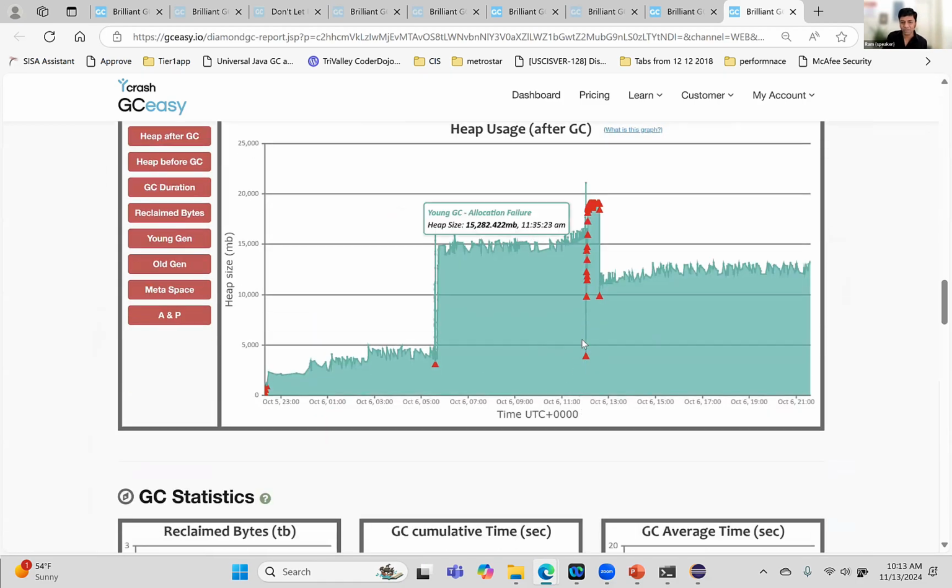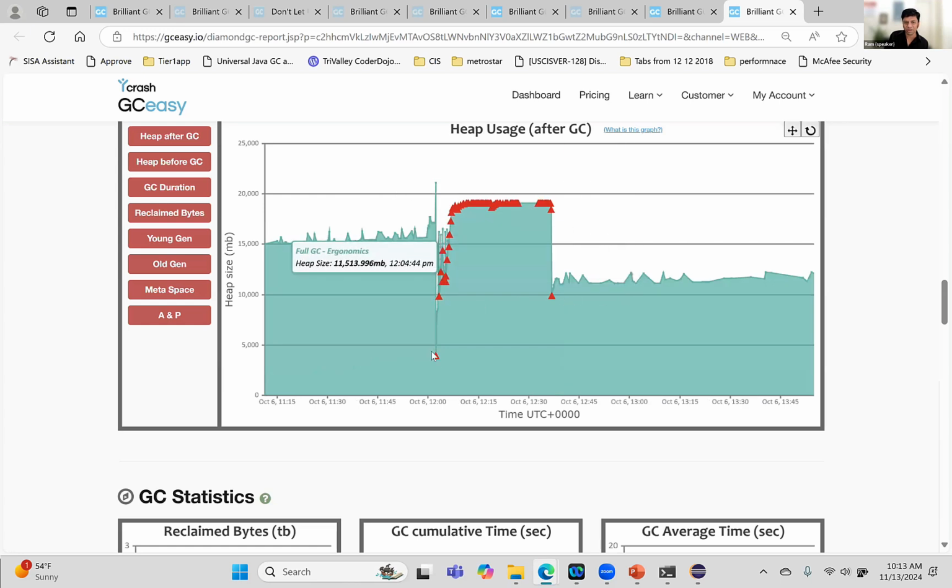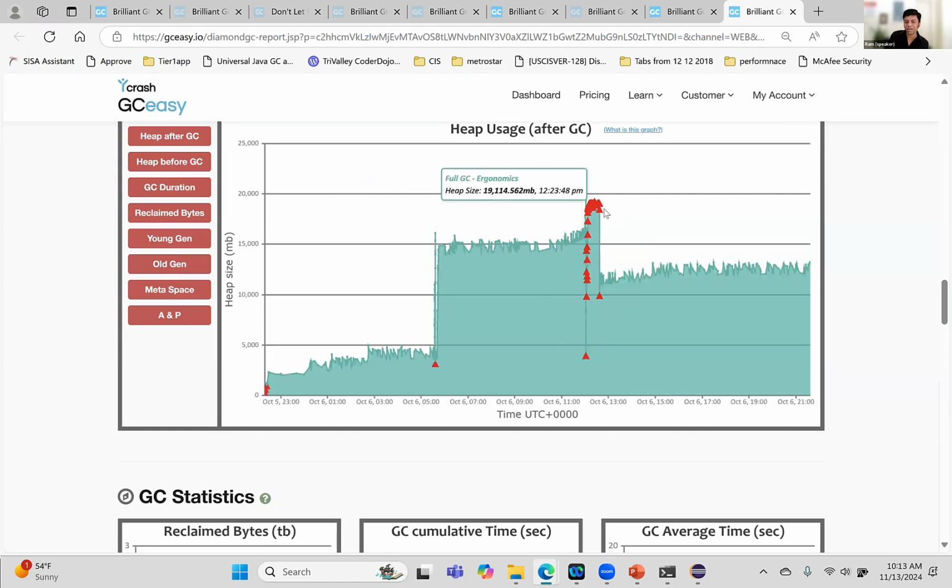Friends, look at this. Right here at 12:02 p.m., a full GC event ran. Immediately, 1 minute later, another full GC event is running. Let me just zoom it in here. Okay, look at this. This is very clear. From 12:02 repeatedly till 12:36, for 36 minutes, the GC events are running. But the memory didn't go down. For 36 minutes, the memory didn't go down.